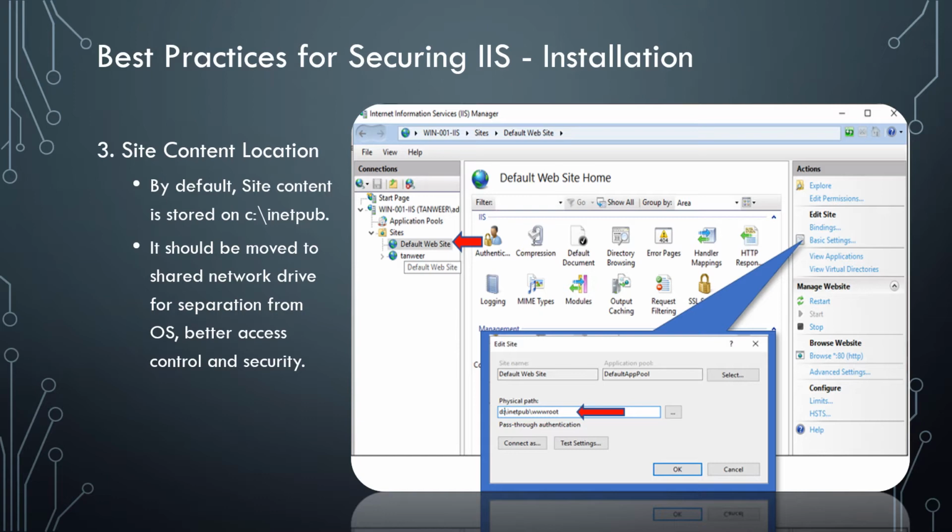This setting can be accessed by going into the IIS Management Console and clicking on the site for which you want to move the folder. Once you click on the default site or any other site, you will click on the basic settings, and it opens up a new window where you can set the physical path where the site content should be located.